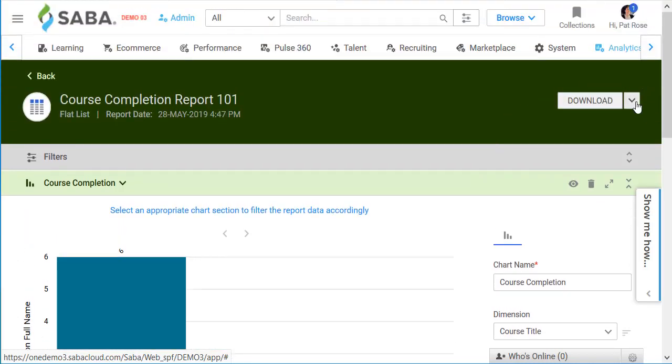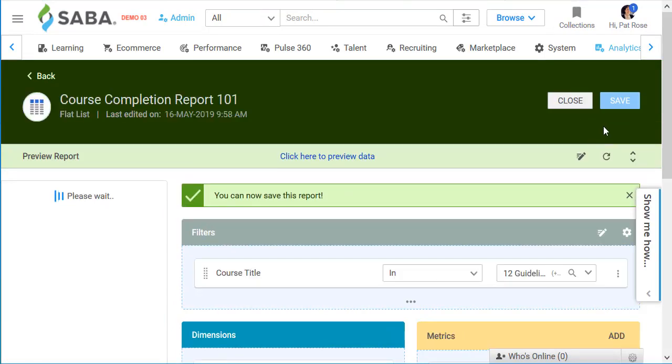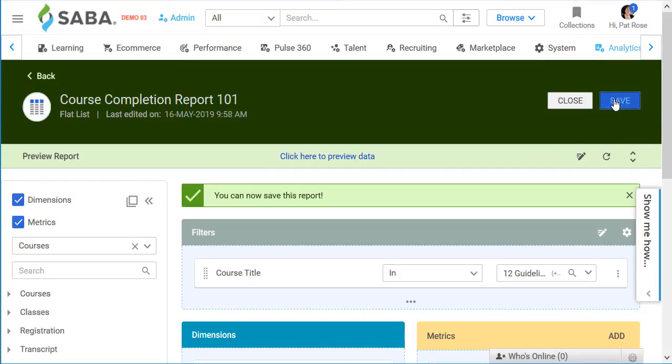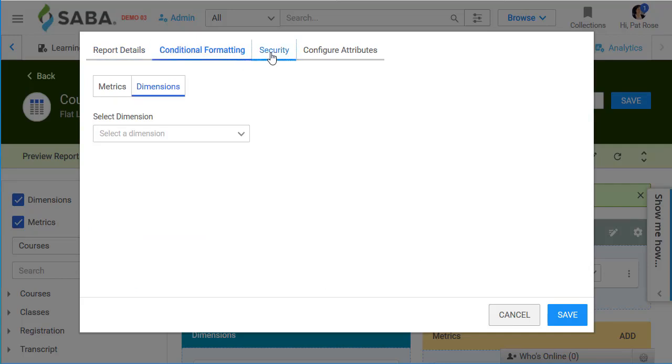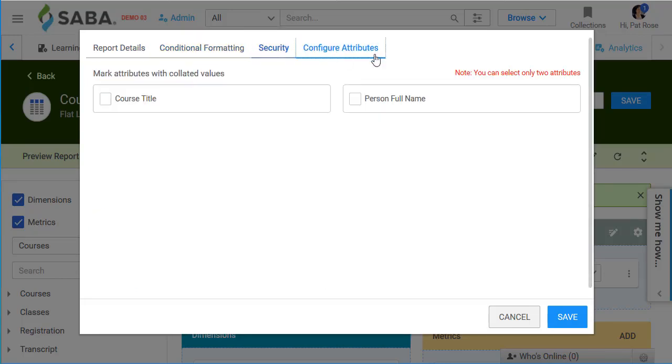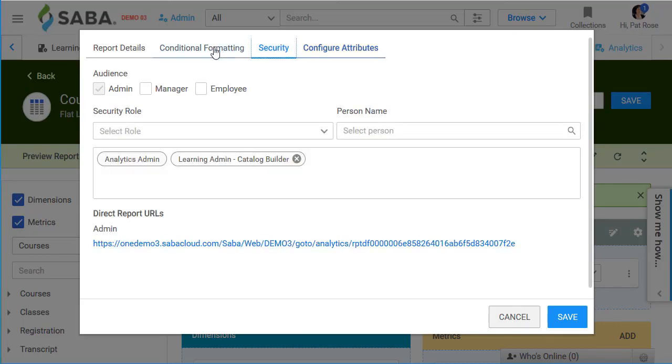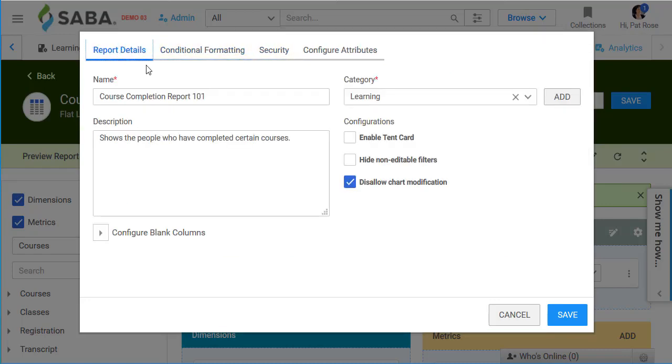One other thing I'll mention is that if I do go back to the edit screen, if you do click the save button, you'll notice that this has been much improved. It's been consolidated, and you can see that you can save your report, edit the details, you can collapse or expand different sections, and you have conditional formatting, security, and the configure attributes. So previously, you know that there was a lot more options in there, and some of them have been consolidated, some of them are available in other areas, such as configuring the theme or producing a schedule.